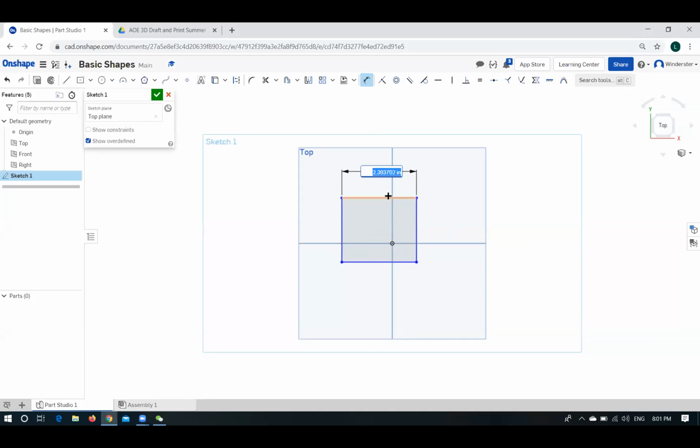So right now, this part is 2.39 inches. I want to make it 2 inches. So on your keyboard, type 2. Okay, enter. So now the rectangle will go to the size you asked it to. So you click on the right-hand side. It shows 1 point something inches. I want that to be 2 as well. So we have a square.